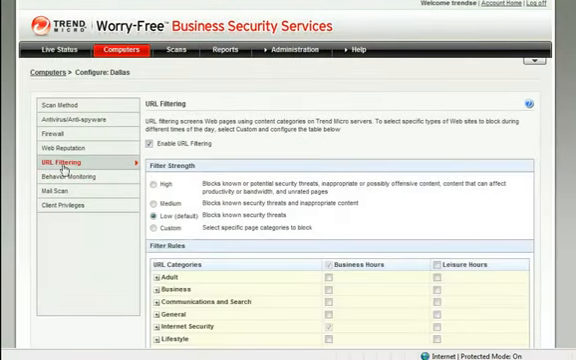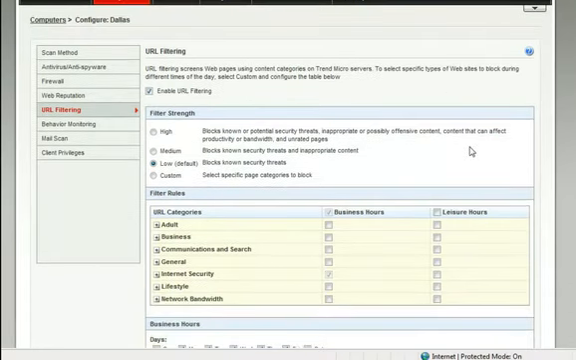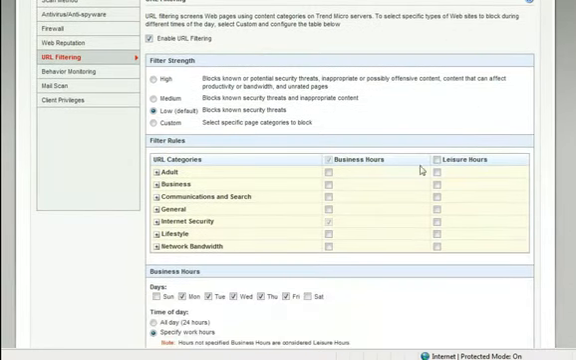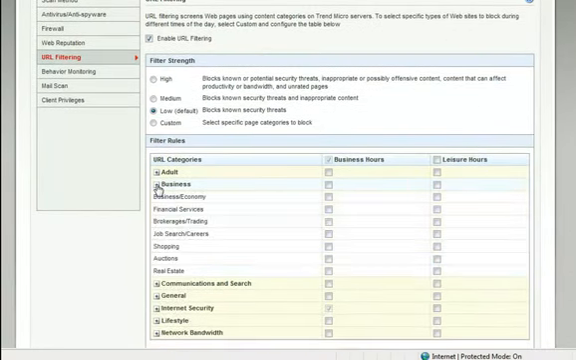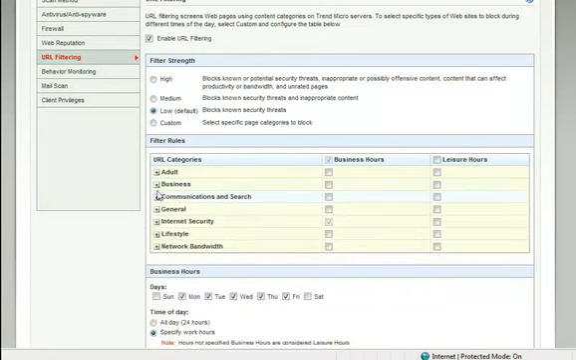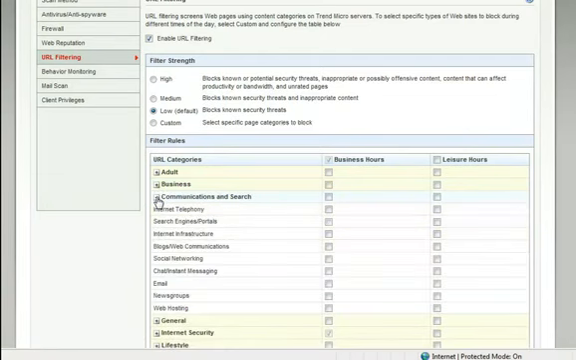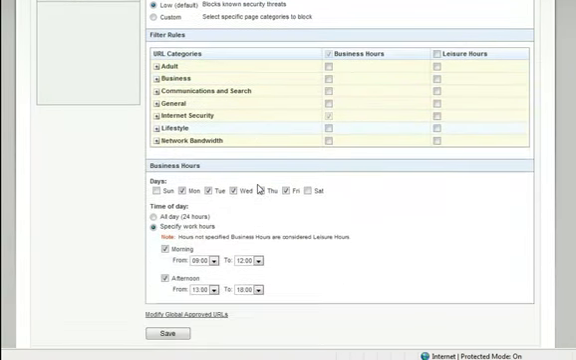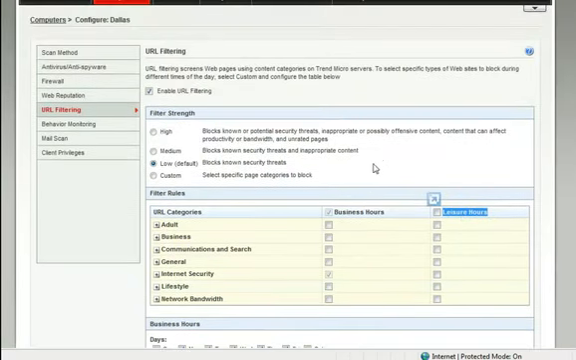There is a URL filtering in the client. We block according to categories, and each one of these categories do have subcategories that we can make annotations into. Come down to the bottom, select your business hours, your time of business. We can block or release web traffic during business hours and or during leisure hours. And again, remember that we're configuring in groups, so different groups can have different URL filtering configurations.